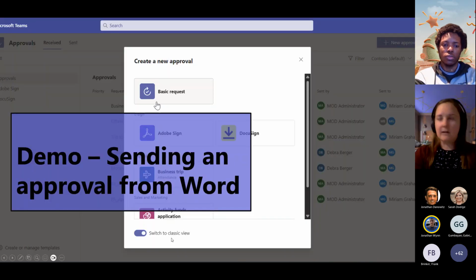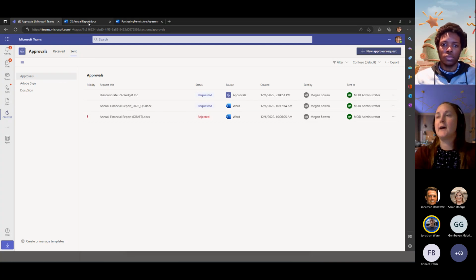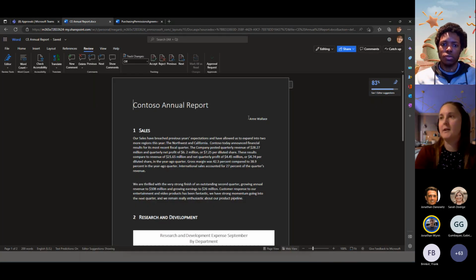So let's go ahead and take a look at what one of those interaction points will look like. If I switch back to Megan's persona and say, for example, I've got an annual sales report and I need somebody to sign off on it before I actually publish it out to the rest of the company. If I'm in Word, we're introducing a new button. And again, this is coming soon. We expect this to launch sometime next year, but we have a working demo right now.